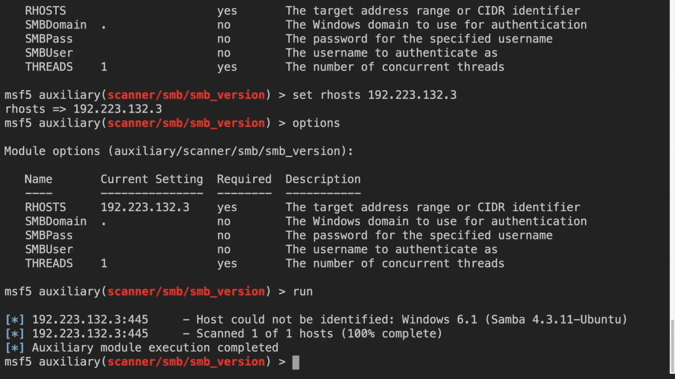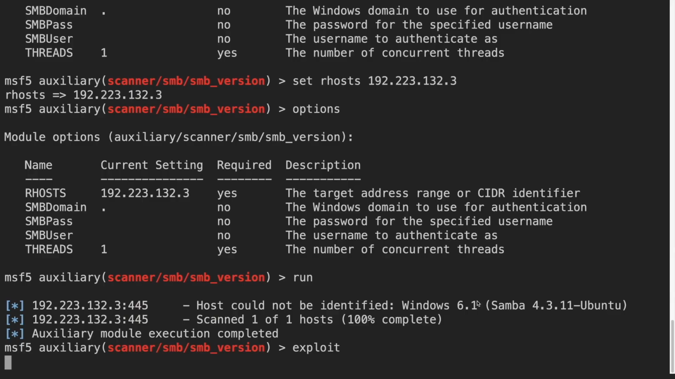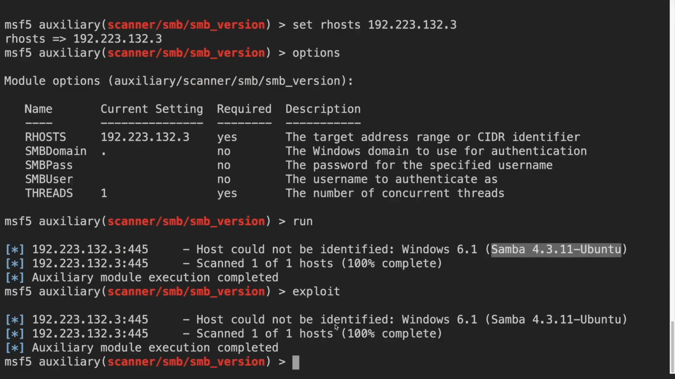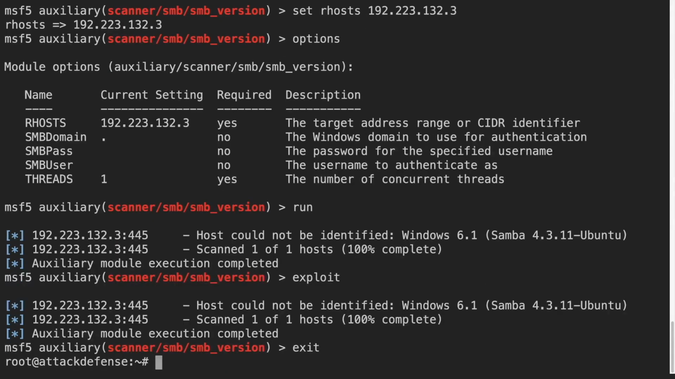If you're feeling elite, you can type exploit. Does the same thing. But again, we see that it's Samba 4.3.11 on Ubuntu. Same result, different command. We can leave MSF.